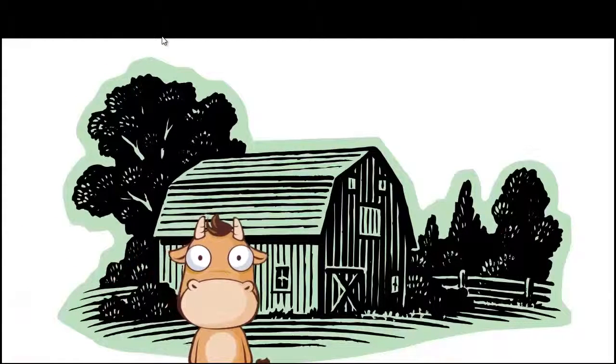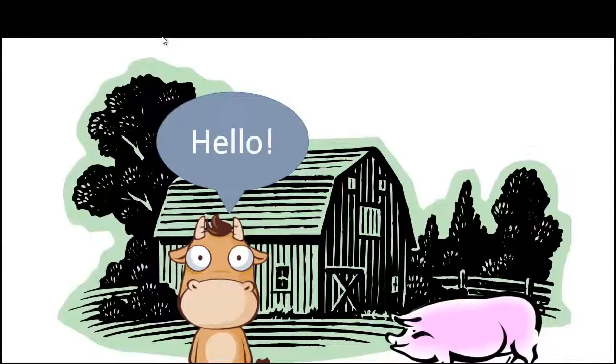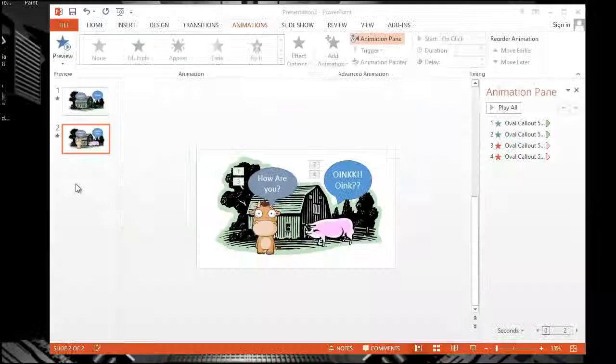Here is the cartoon completed. When you are ready, you may continue on with the next part of this tutorial, which includes how to add your voice, sounds, and how to make them move automatically.